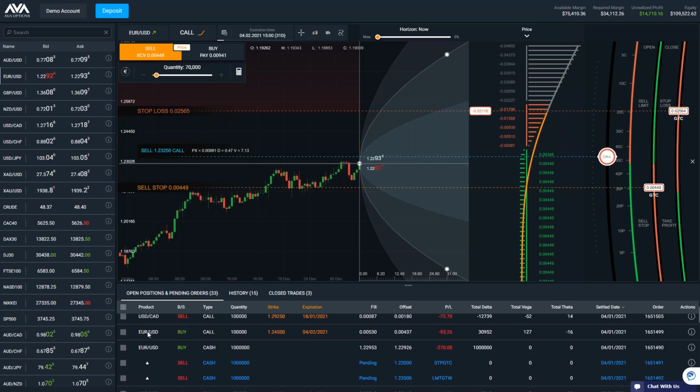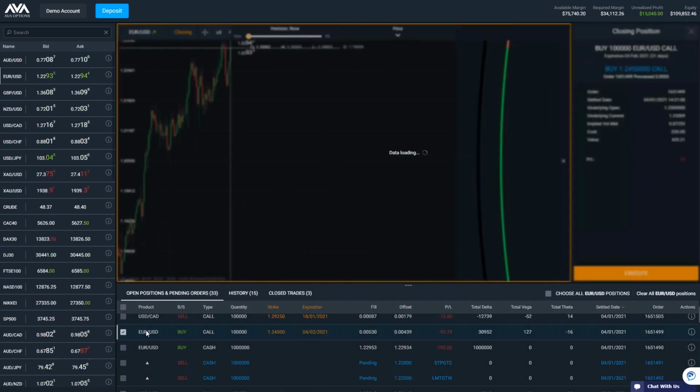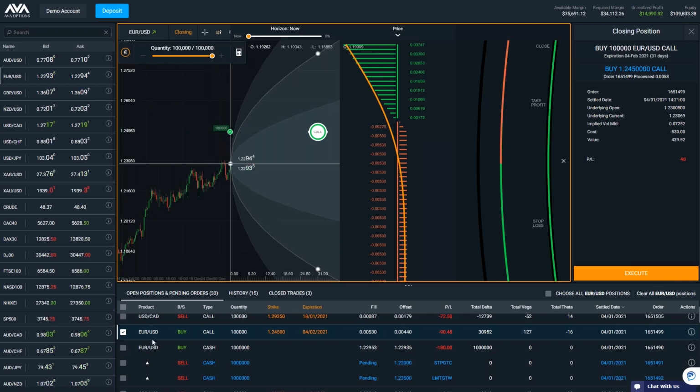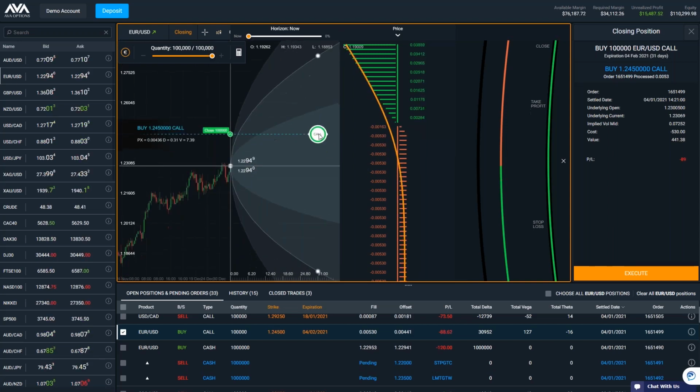So let's say I take this call that we executed right at the beginning, and I want to close it. I'm clicking a position from our open positions. We bought 100,000 calls with a 124.50 strike expiring on the 4th of February. It's highlighted down below. When I click it, it shows up in the trading screen. But now I cannot change the strike because it's an open position. I'm interested in closing this position. And that's why it says right here, closing. I'm looking at closing this call. My current P&L is minus $87.